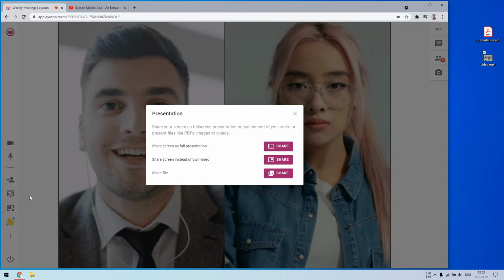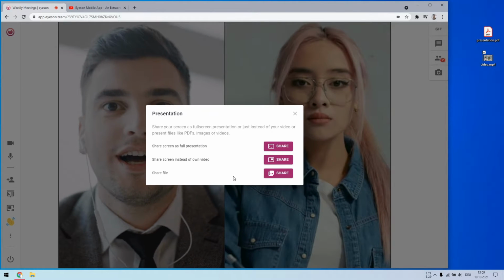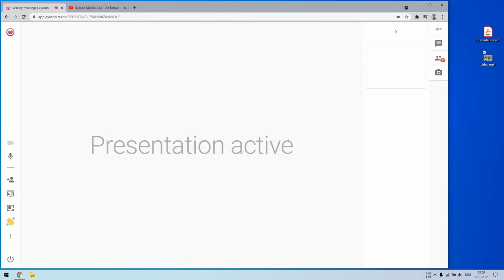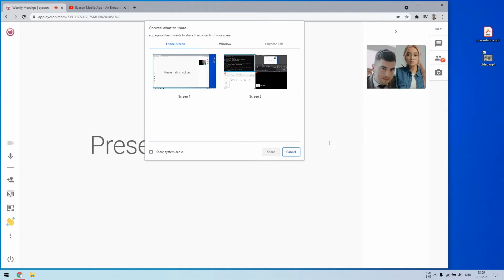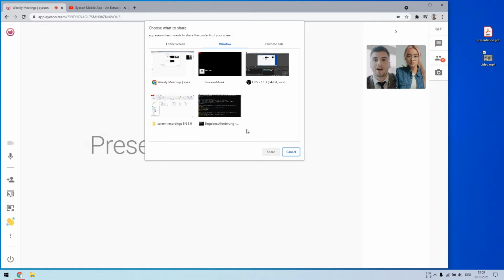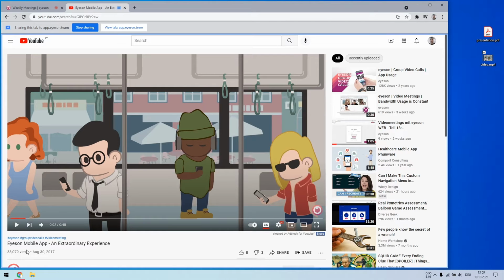Now you have three options: share screen as a presentation, share screen instead of your own video, or share file. For example, if you'd like to show a video on a web page, you can either share your entire screen with the system audio or share your browser tab with the tab audio. The third option would be to share an application window, but here no audio sharing is available. Just tick the checkbox in the lower left corner of your pop-up and start the presentation.